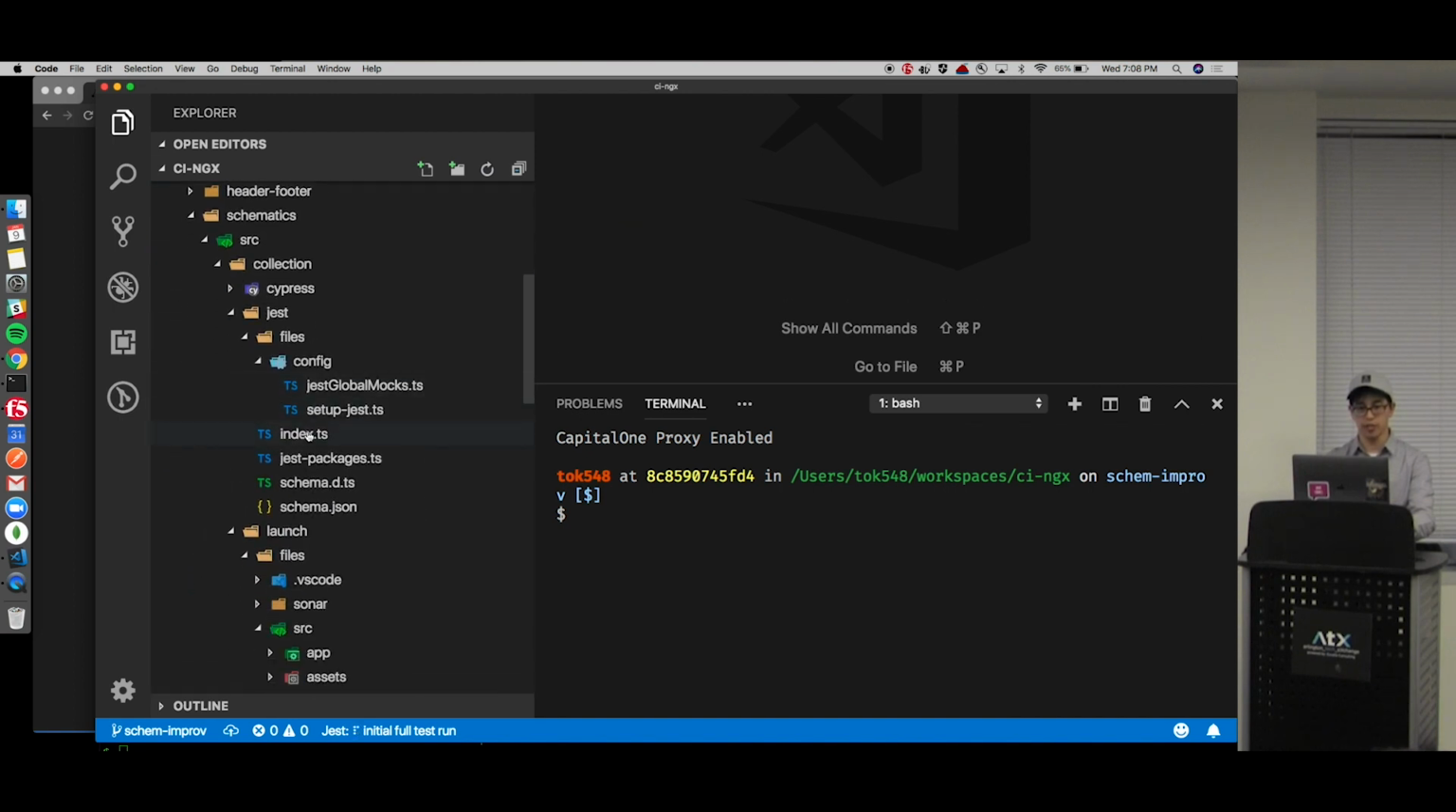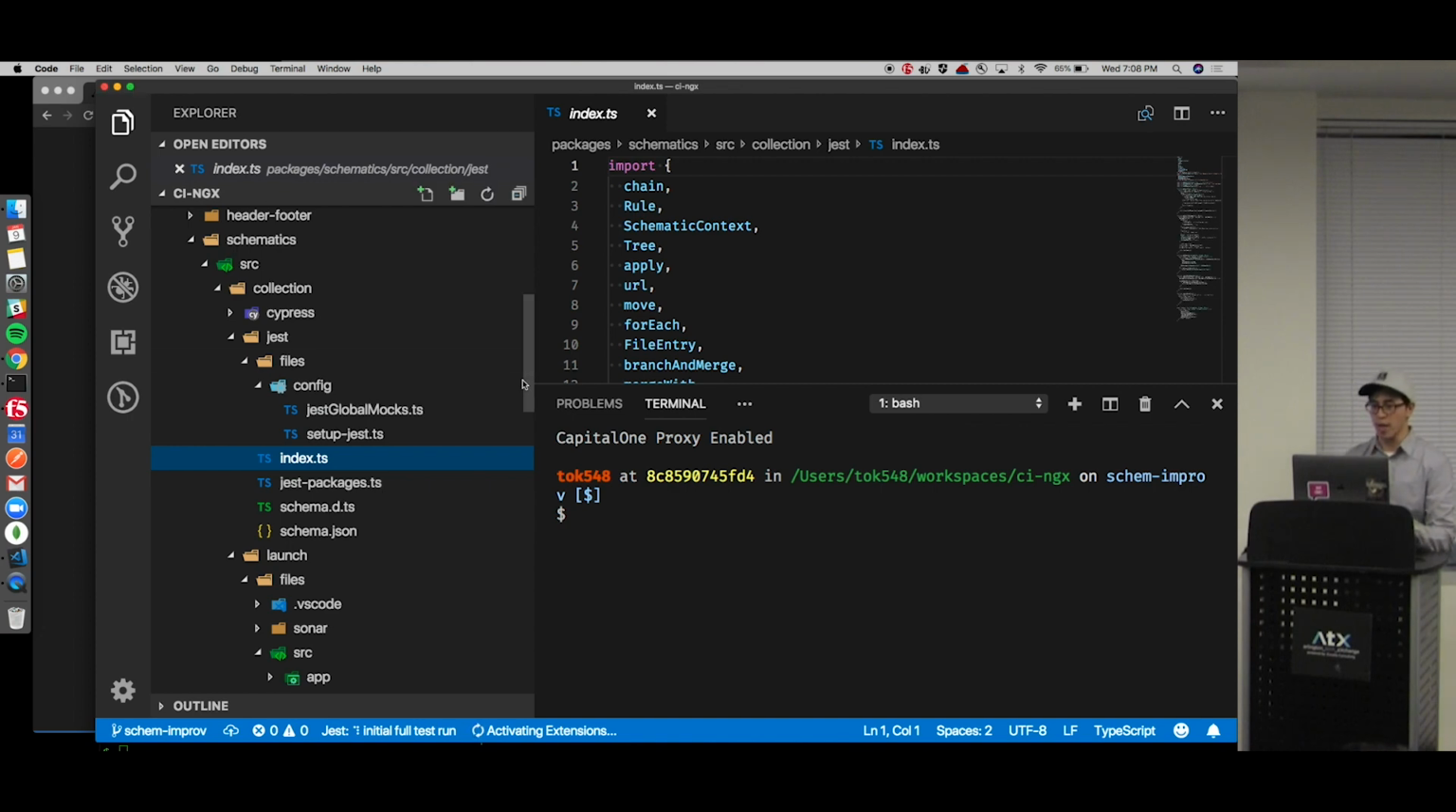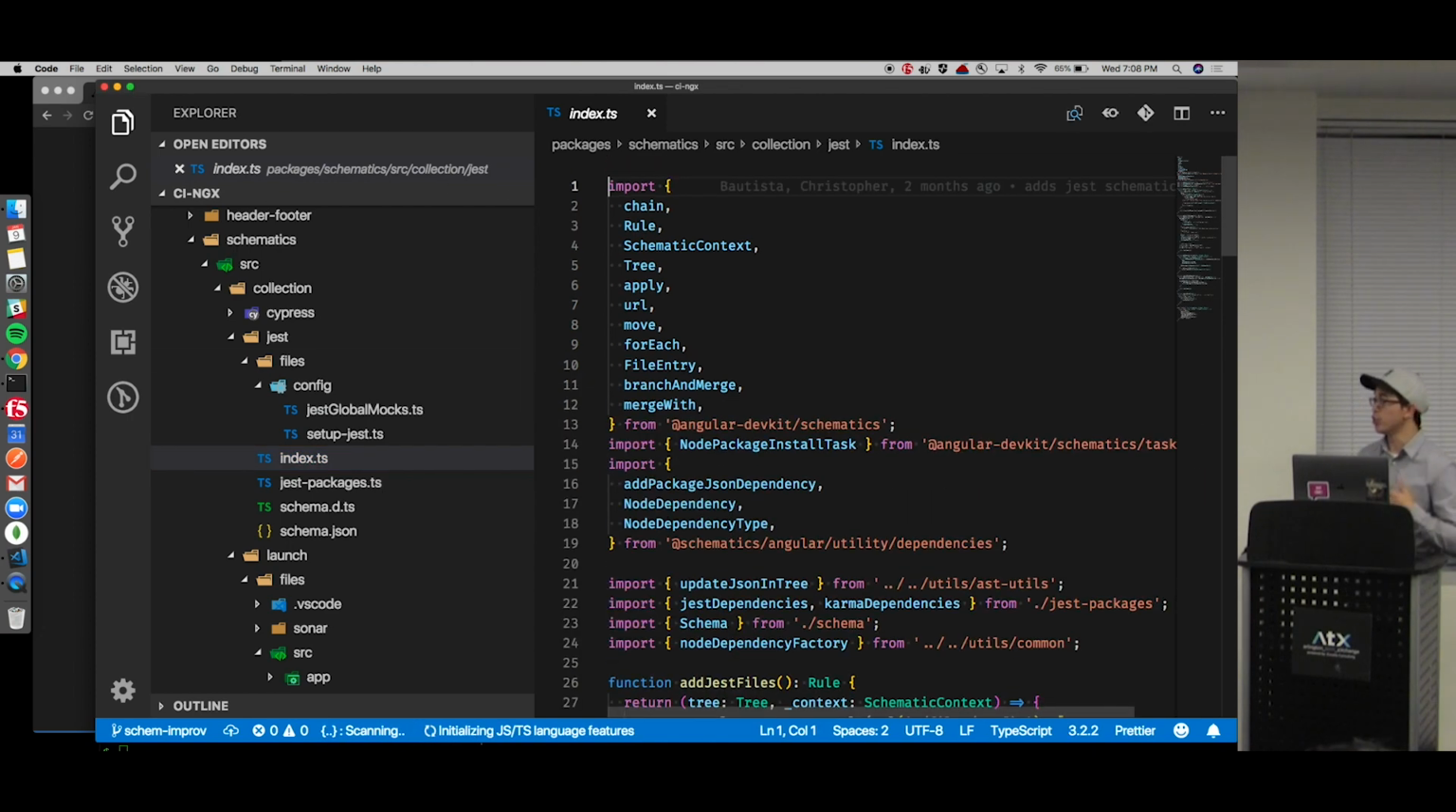All right, so jest. Again, it's going to be a similar format. I'm just going to run through this briefly, but then I'm going to show you the power of it when I execute it, so you guys can see everything run live. Okay.